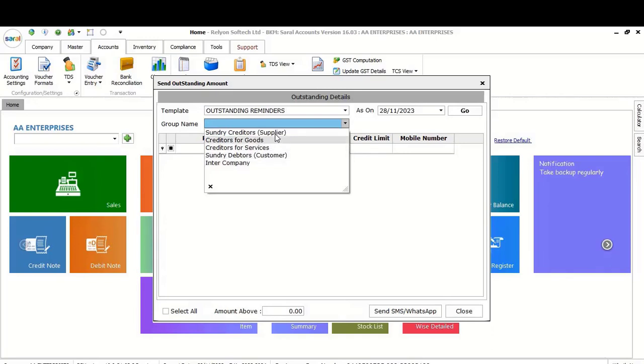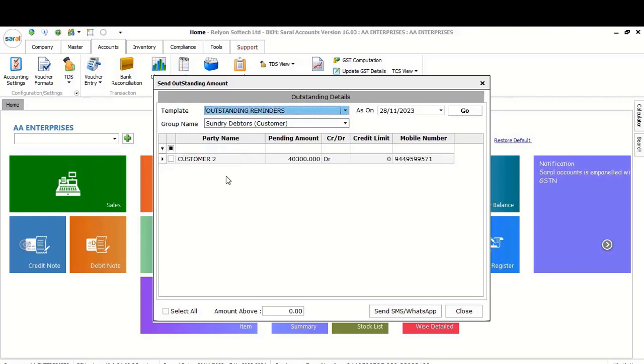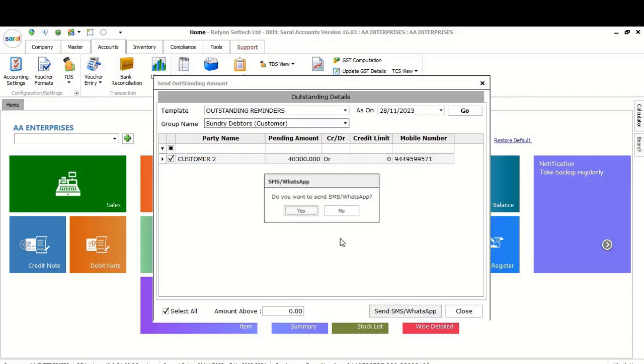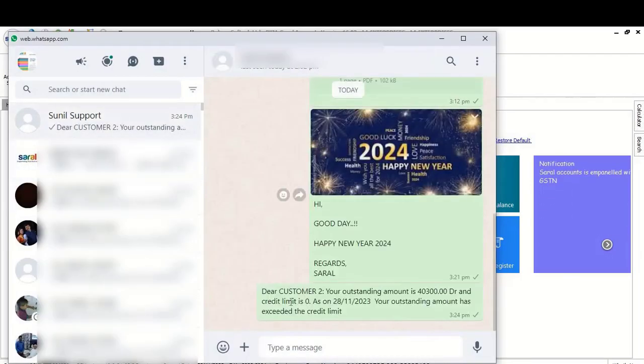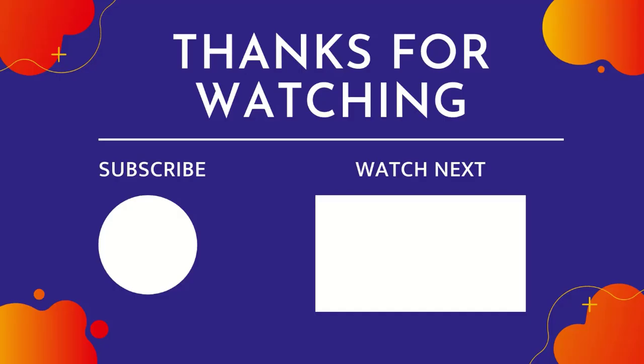Select the group that is vendors, clients or others and the list along with the outstanding amount will be displayed. Select the required and click on Send SMS or WhatsApp. The message will be sent and viewed on the recipient's WhatsApp. With this, we completed the WhatsApp configuration as well as sending invoices over WhatsApp via Saral.